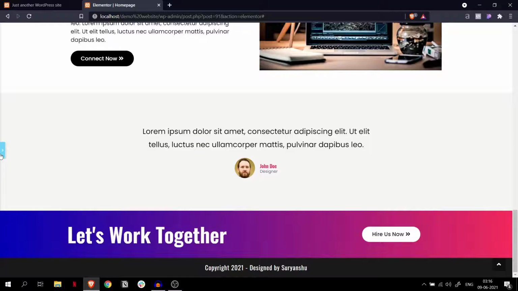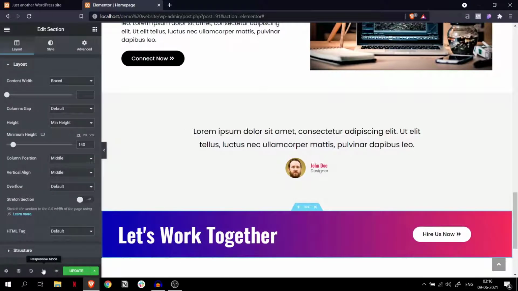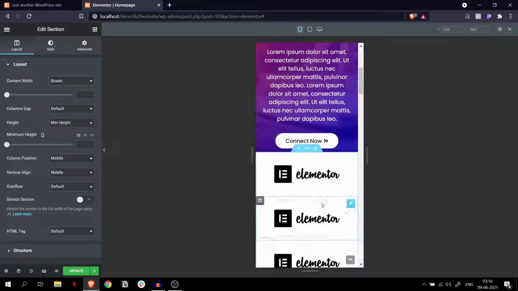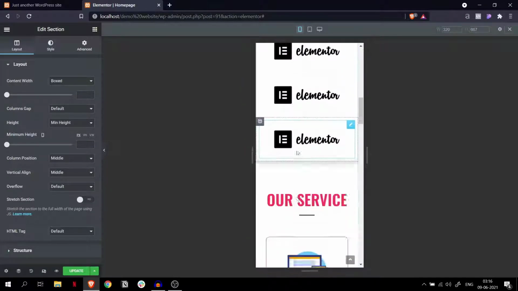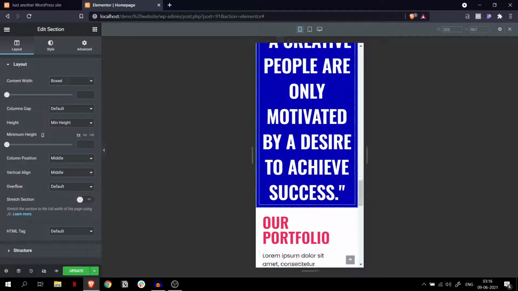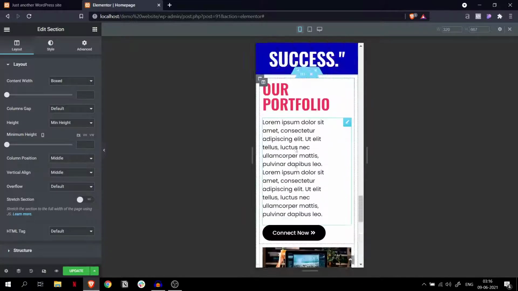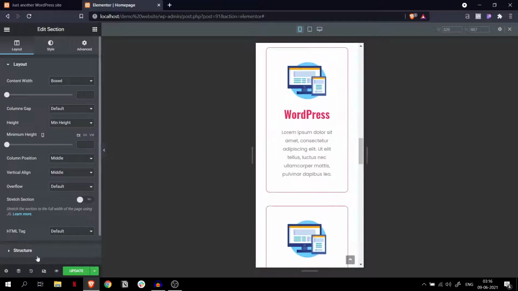So if we click right here and see the mobile view, you can see the page is not responsive because everything is a mess in the mobile view. So don't worry, in the next video we will be making this page responsive, and it's quite easy.